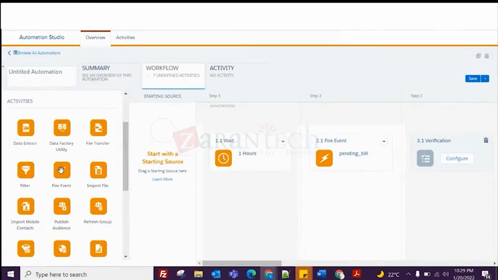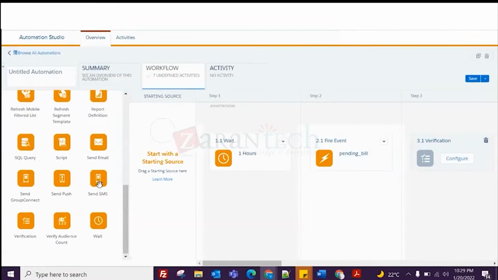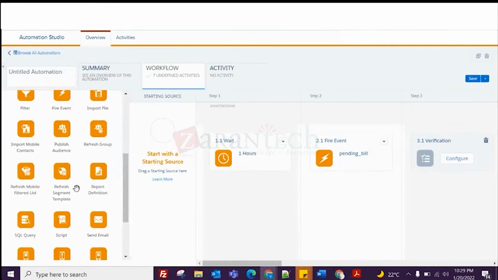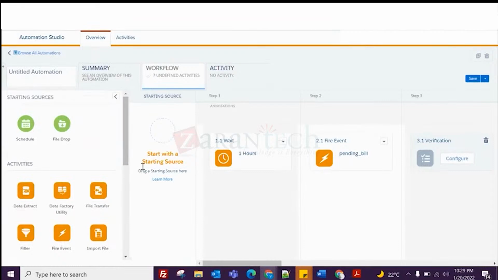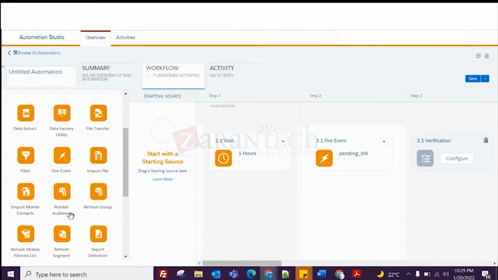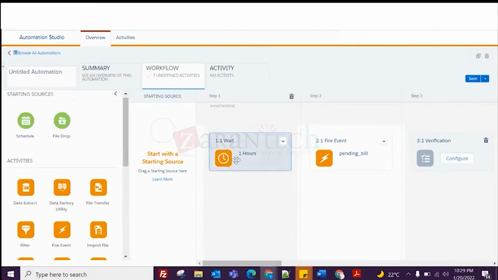Data factor utility, these things we will use, say in the mobile connect, send push, send SMS, send group connect. These four we are using less, but we will discuss that also, no issues. When we come to the automation completely, when we are discussing it as the main topic, then we will discuss these steps, and we will try to build some samples.